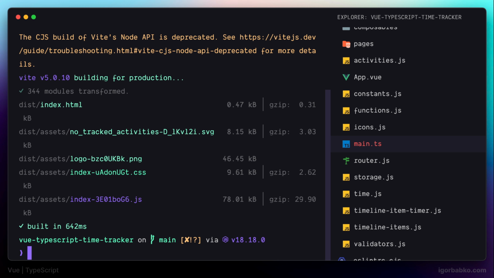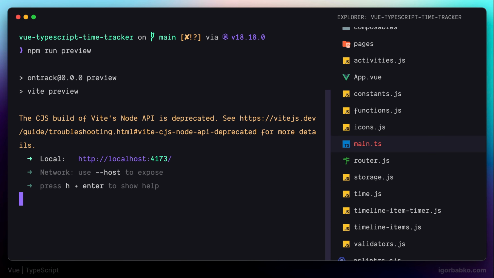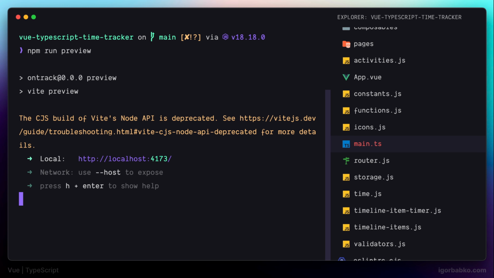Now let's also take a look at how the built project looks in a browser. We can check it by running npm run preview, which will serve the built project in the browser. So let's open up this address, localhost 4173, in the browser. Here we also don't have any errors, and that variable's value was printed. So clearly TypeScript type checking doesn't work yet.